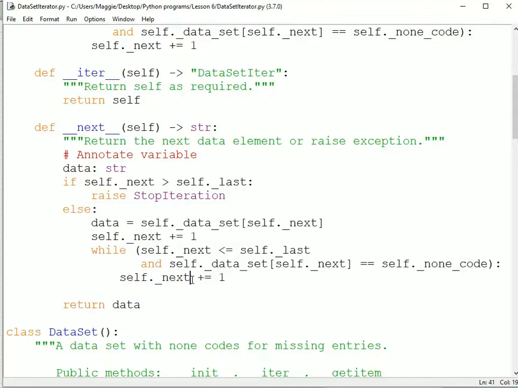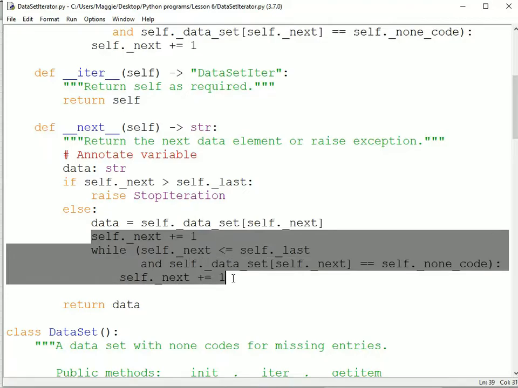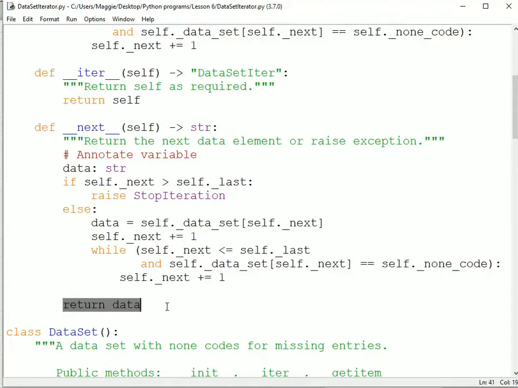So we get the next value from the iterable, and then do something similar to what we did in the initializer. We iterate through the client, ignoring all entries that are the none code until we reach the next valid entry, or we're one past the end of the collection. At the end, we return the next element.